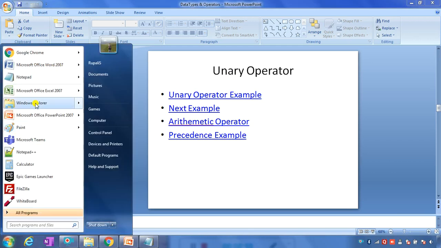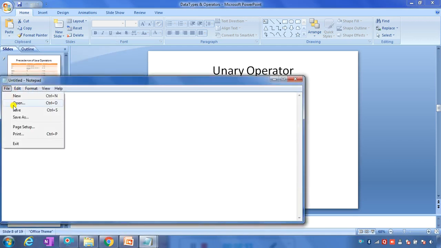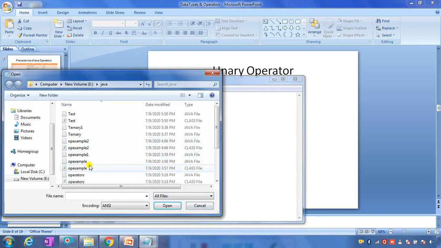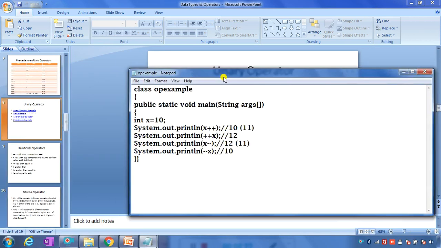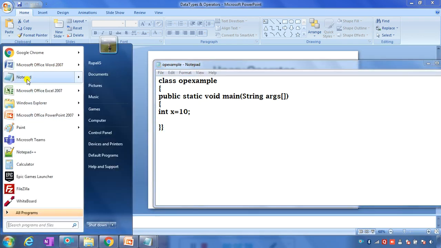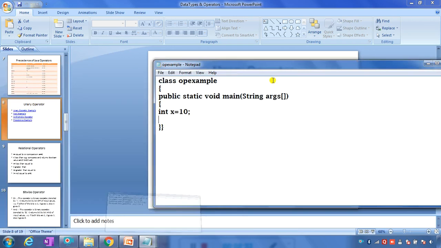Okay, now I'll open one example of a unary operator. This is an example that has already been created. I'll save this somewhere else. Fine. So now this is a class, and this is the class name. Then we know that every class should have a public static void main. So here is the public static void main, and this is a variable x, which is of type int, and the value assigned to it is 10.